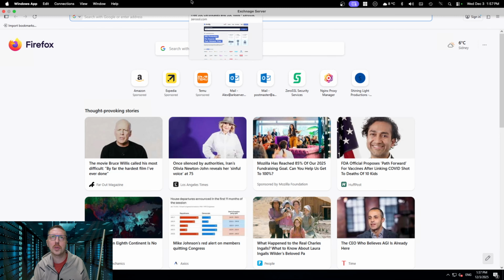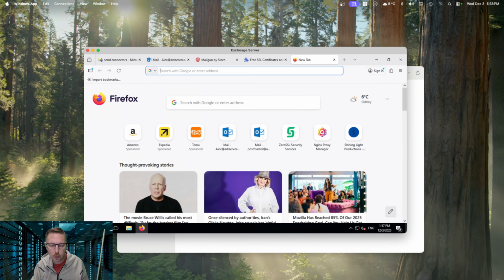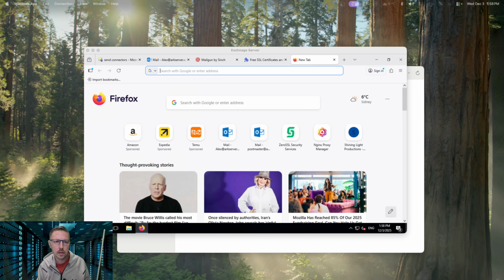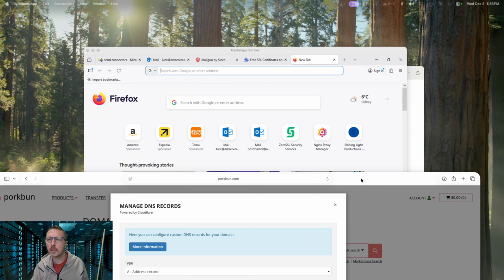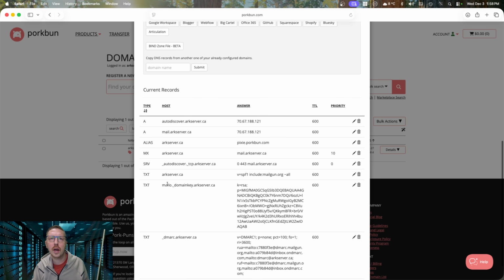What I had to do was go back into my DNS records on Porkbun, and I'll just bring that up for you now. I had to add a special, I believe it's an SRV record. Let me just confirm here. If we scroll down here, I had to add in an SRV record.